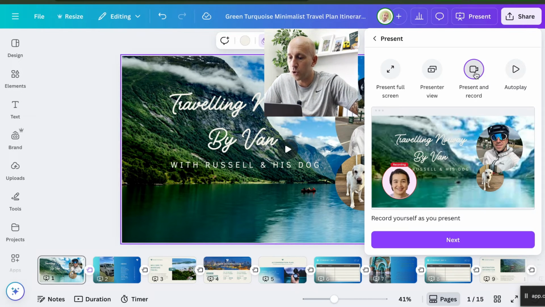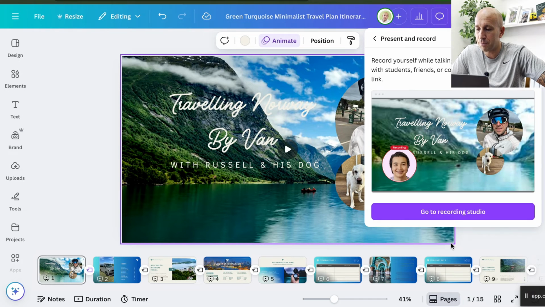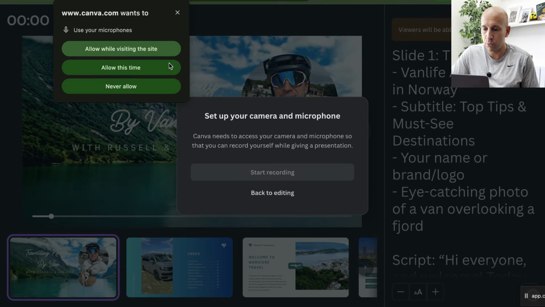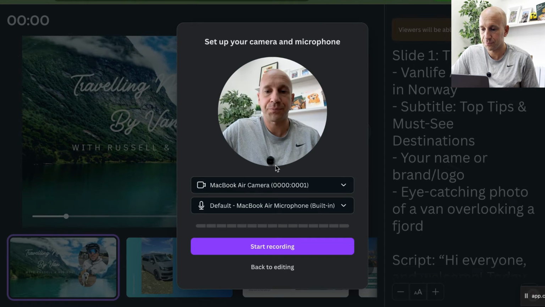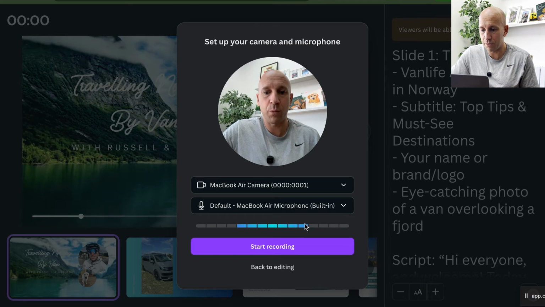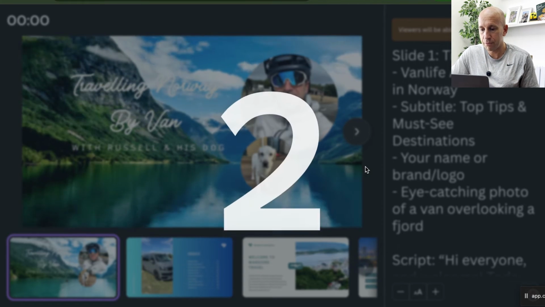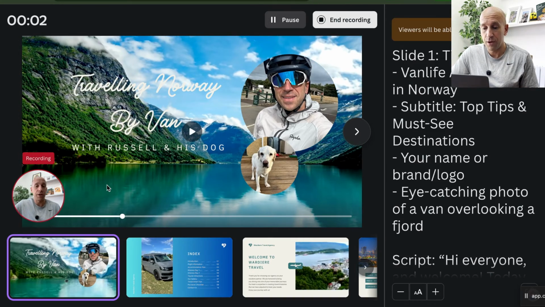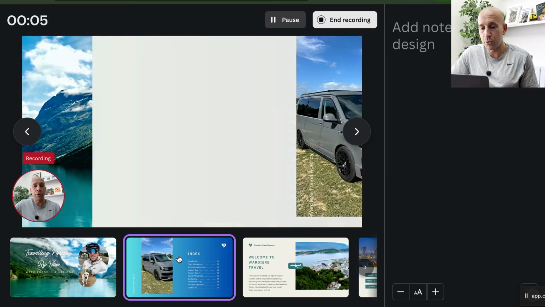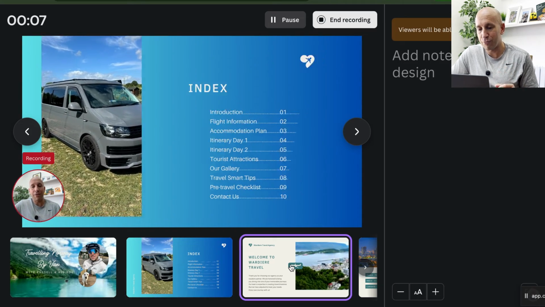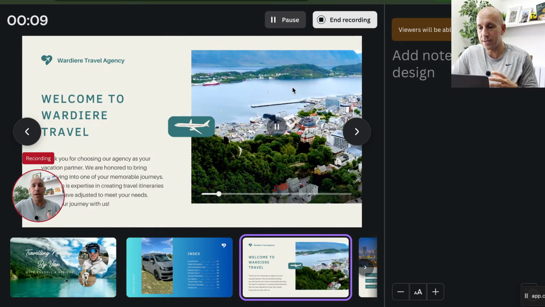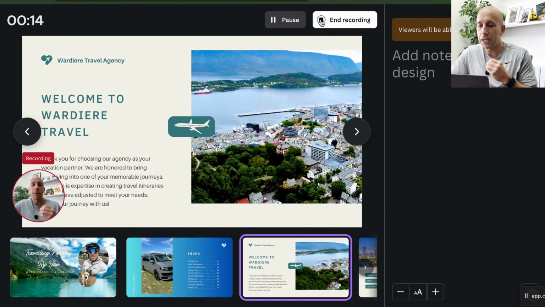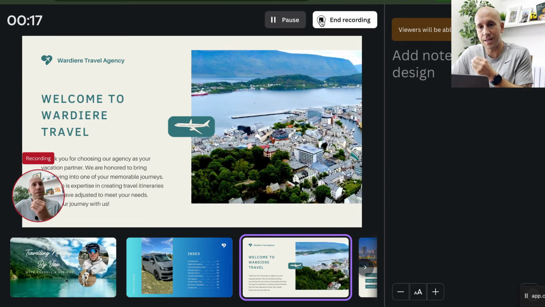But present and record means that I can hit this next button here and go to the recording studio. Let's just allow all of these various things. There we go, there's my webcam with me. Start recording, 3, 2, 1. It puts me in the bottom left-hand corner of the slide, and as I click through, I can create that recording and talk people through it. So an amazing sales tool if you're unable to get in front of people, but you want to create a presentation to send to them.